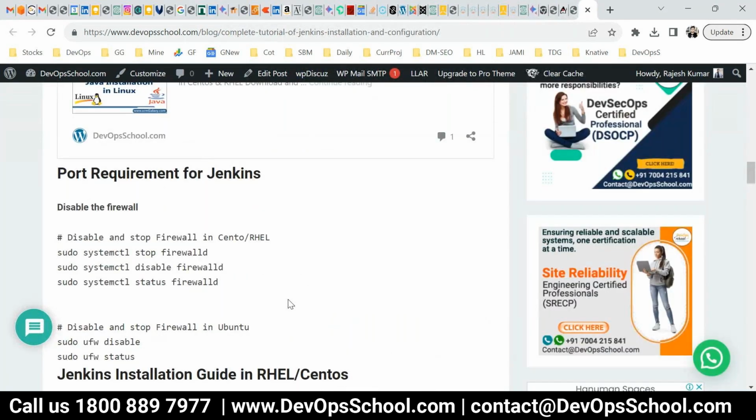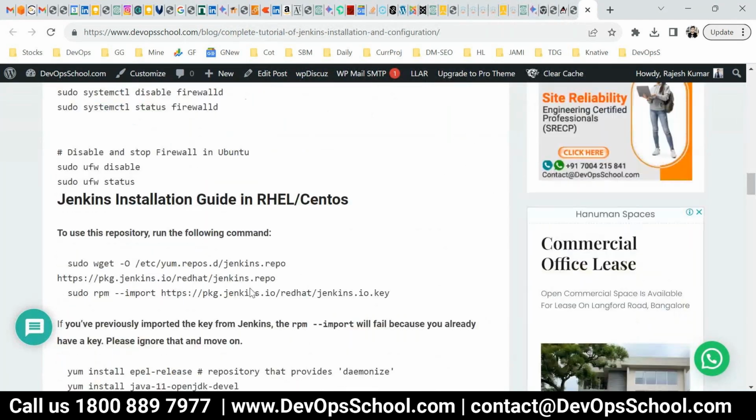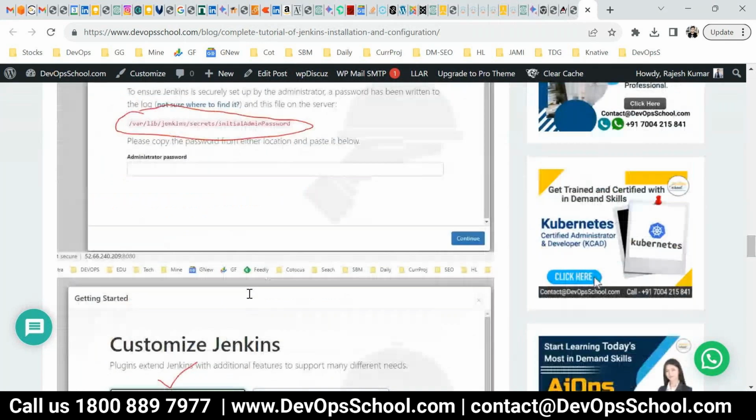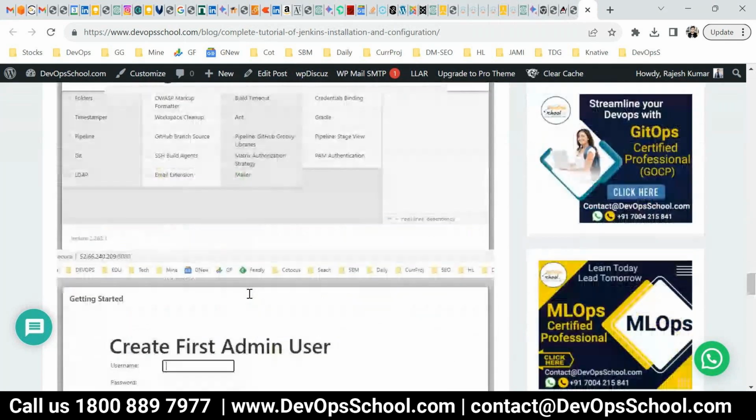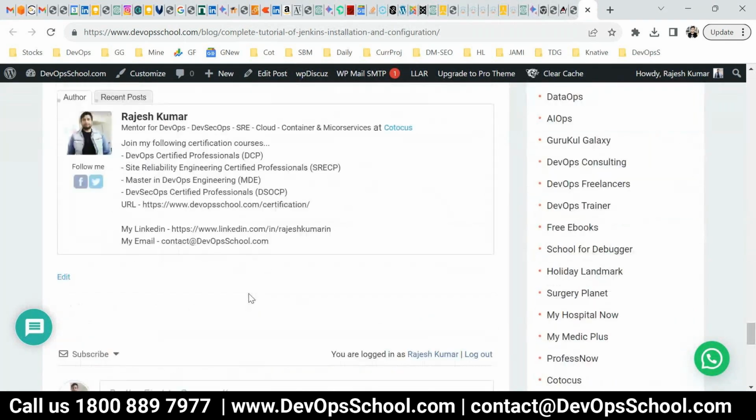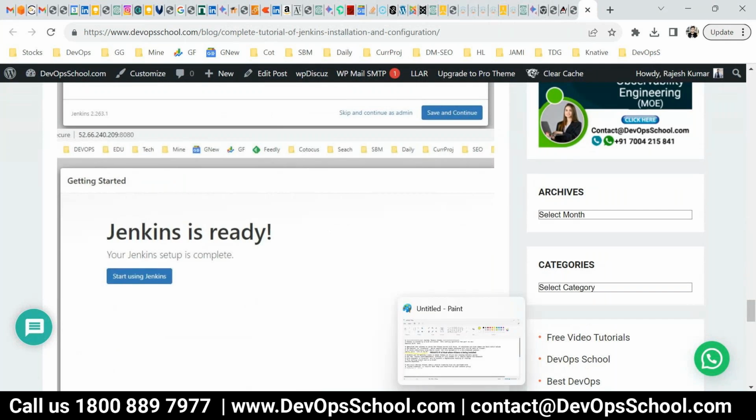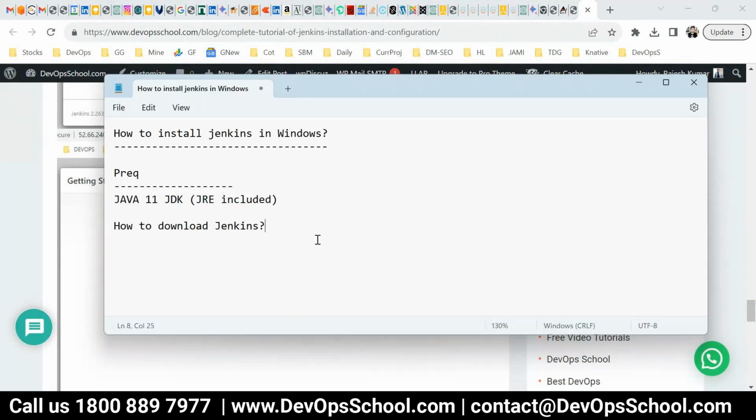So if you want to install in Windows, then I'll just add the steps here only. First thing, how to install and configure Jenkins in Windows.